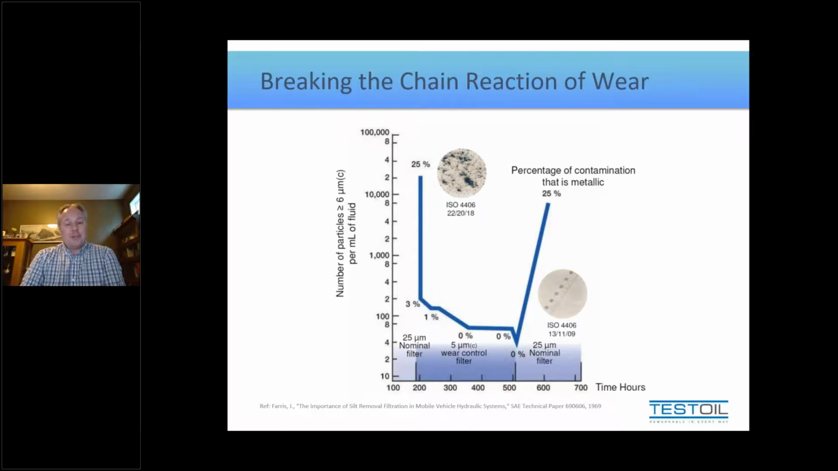Switching to a 5 micron filter, you can see the particle count drops significantly, but you also notice that the percentages went to 0 eventually. So the metallic content went away. Just to show you this wasn't a fluke because they simply changed the filter or something else happened to the system, they switched back to the 25 micron filter they've been using, and the particle count shot back up and the metallic content returned to 25%.